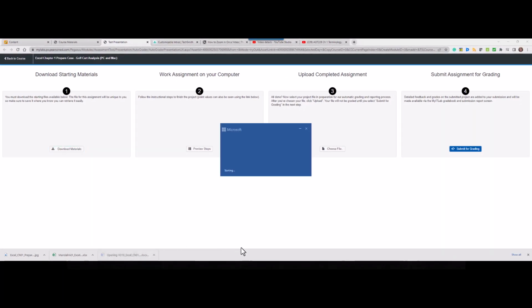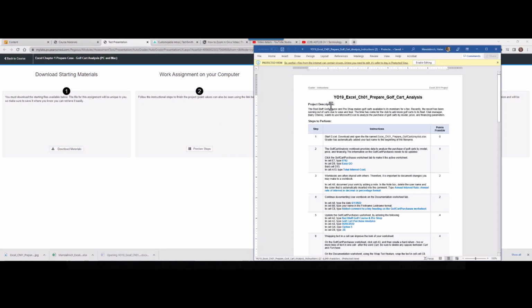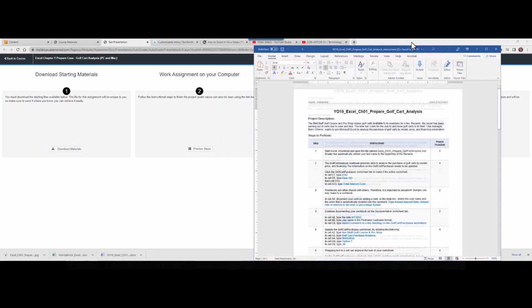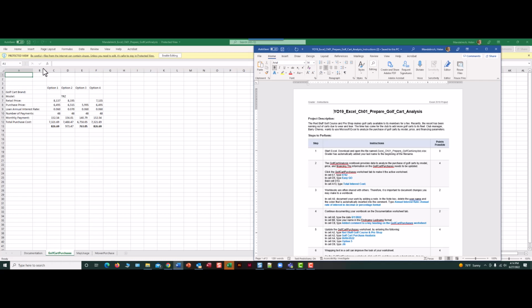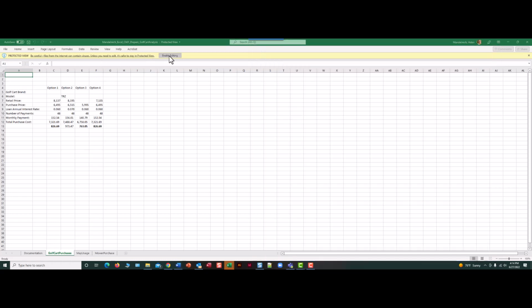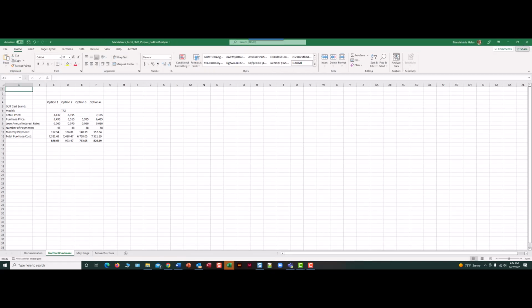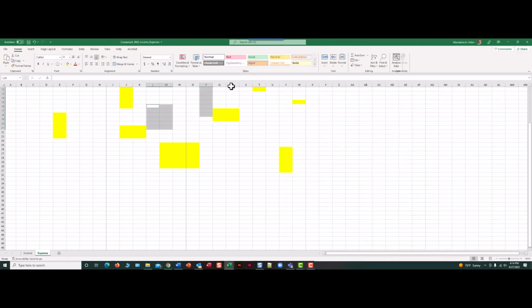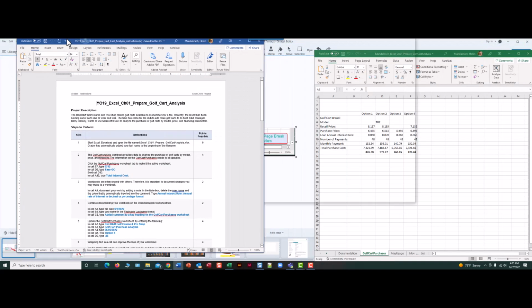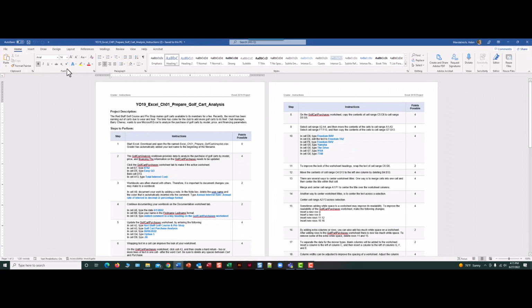I'm going to bring the instructions up, which is just a Word document, and I'm going to bring up the start file. And you know the start file is yours because it begins. There we go. Okay, so I'm going to enable that. And I'm going to size these, so I like my instructions on the left. So let's close this up. I should have done that before. So I'm just going to put my instructions.